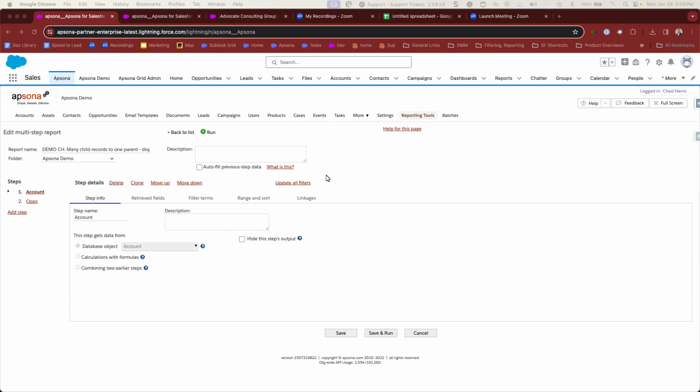I wanted to talk a little bit about multi-step reporting and pulling in multiple child objects to a single parent in a specific way. And I just want to talk a little bit about the layout and some of the complications that people come across. So here we are in a multi-step report. I'm not going to spend too much time talking about the structure of multi-step reports. We've got support articles to handle that.